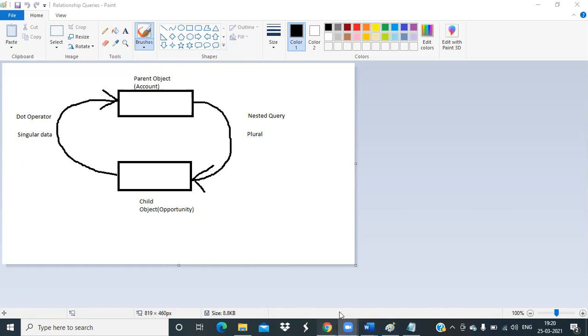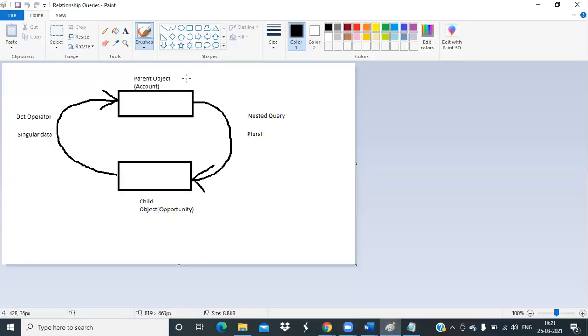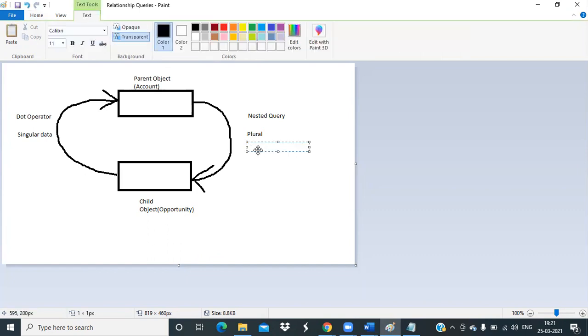So far we have worked on standard objects, account and contact, those are all standard objects. Now, what about if we query a custom object and its relationships? There will be just one difference. We need to put underscore r.